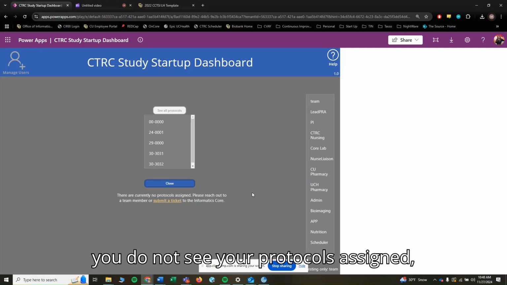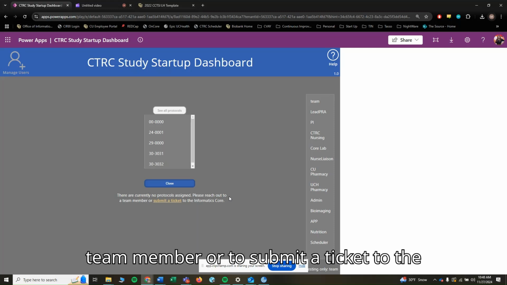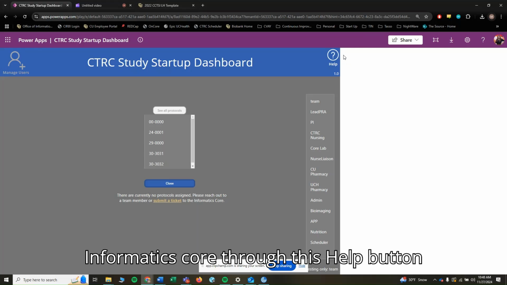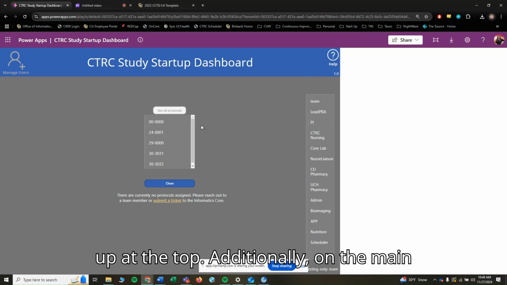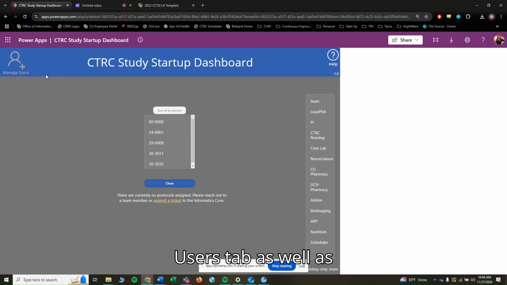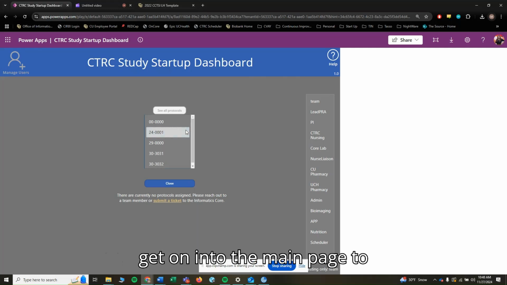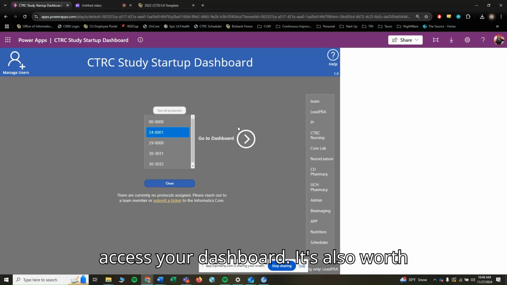If you do not see your protocols assigned, you'll just be asked to reach out to a team member or to submit a ticket to the informatics core through this help button up at the top. Additionally, on the main page, you'll see that you have a Manage Users tab, as well as this help button. But let's go ahead and get on into the main page to access your dashboard.